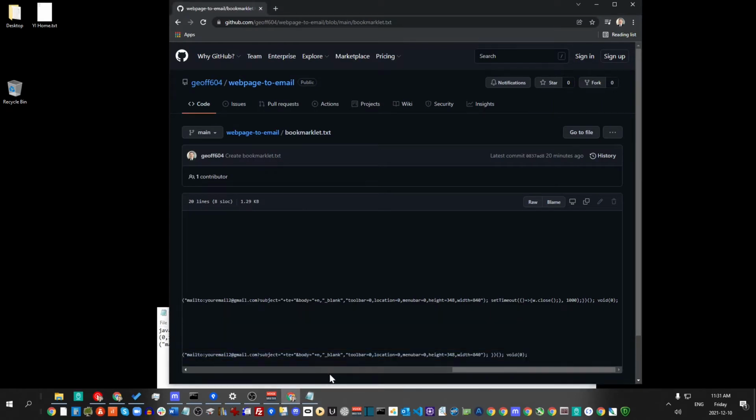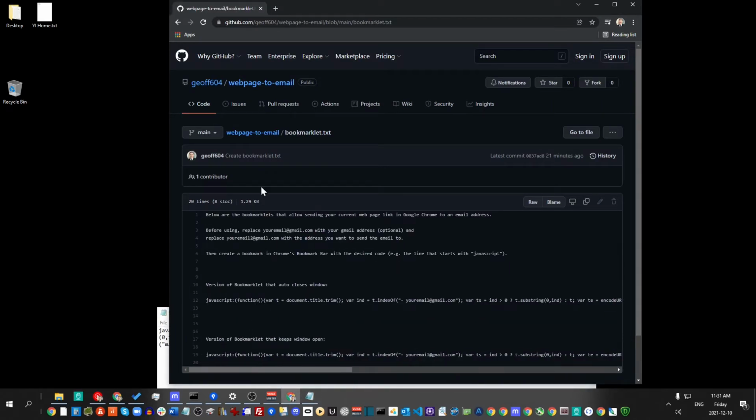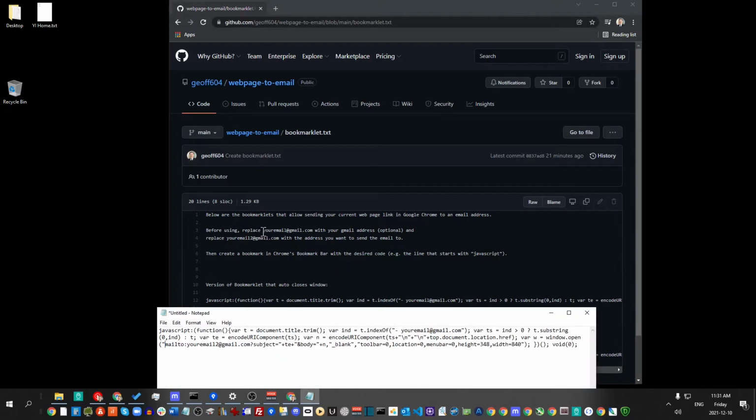If we go back to this GitHub page, before using, replace "your email at gmail.com" with your Gmail address, which is optional, and replace "your email to at Gmail address" with the address you want to send the email to. The purpose of the first one, the "your email at gmail.com", is that if you are sending a link from your Gmail, I typically want to remove my email address from the subject line of the email because it's not really relevant. So the first email just removes that email from your subject line if it's in the subject line. The second email, the "your email to", is the one that it's going to send the email to when you send the message. So I'm going to change my email.